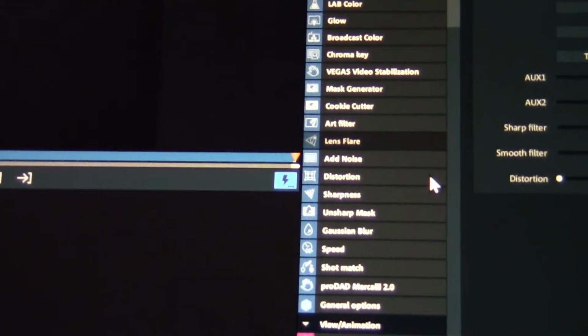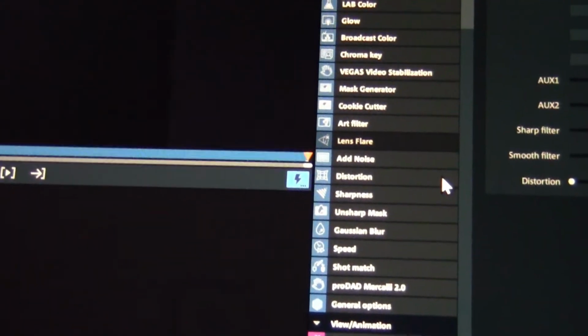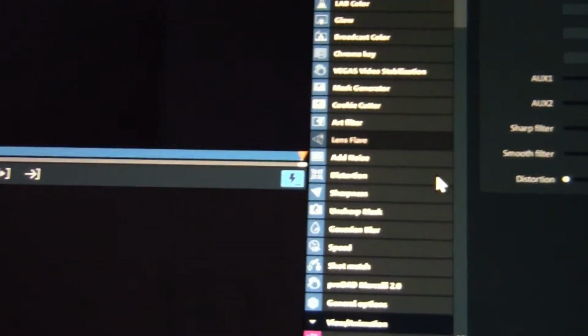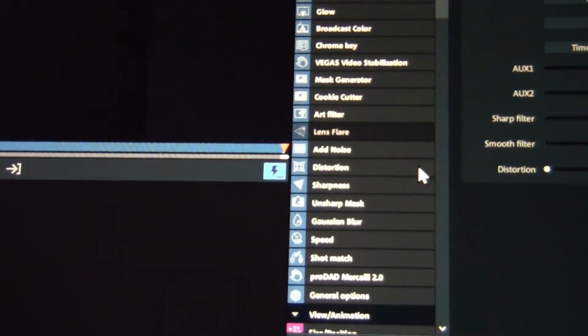I like it. I recommend it. They're at magix.com. But again, there's a lot of video editors out there, so I'm not saying this is the best or anything. I just find it really easy to use.